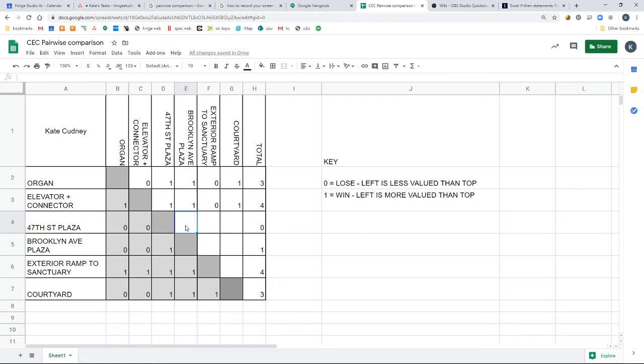47th Street Plaza versus the Brooklyn Plaza. This is a hard one for me. I think I'm going to choose the Brooklyn Plaza over the 47th Plaza. Exterior ramp to the sanctuary versus 47th Street. I'm going to choose the exterior ramp to the sanctuary. Courtyard versus 47th Street. Ooh, this is a hard one for me also. I think I am actually going to choose the courtyard over the 47th Street.